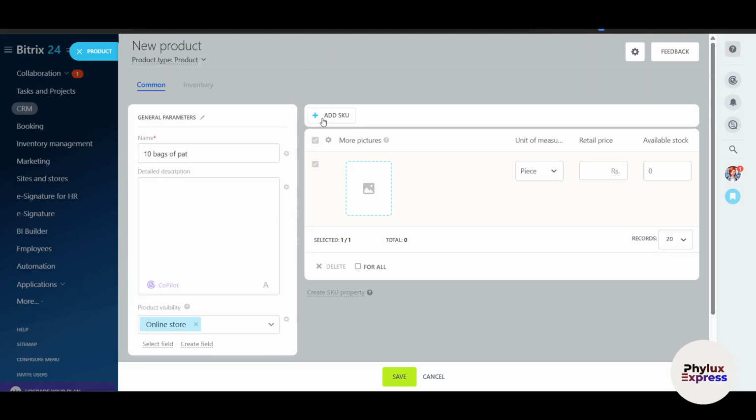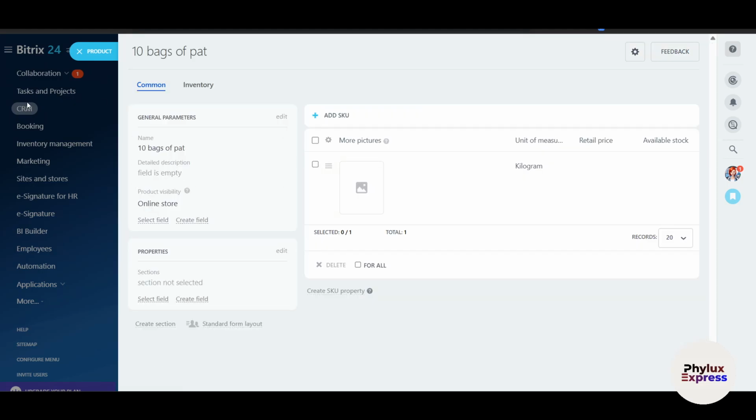Now on the right side, you can add the SKU, you can add the images, how many pieces, and what's the exact unit of measurement. Let's say it is in grams, I can just put in gram. So potato is in kilograms, I will put in kilograms. So it's a retail price, how much stock is available, right? So that is how we can do this, and just go and click on save. So this is how you can add inventory, right?